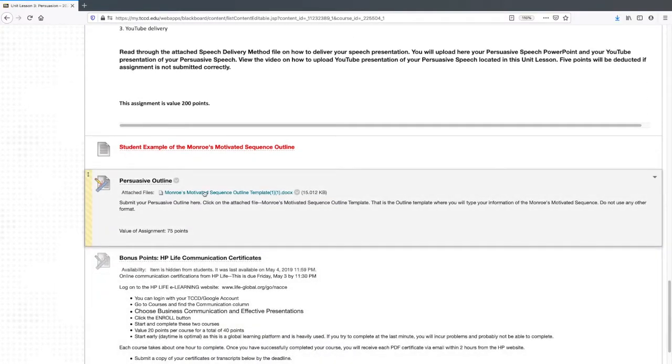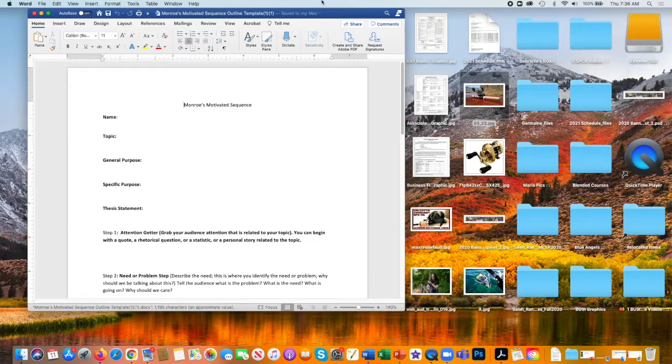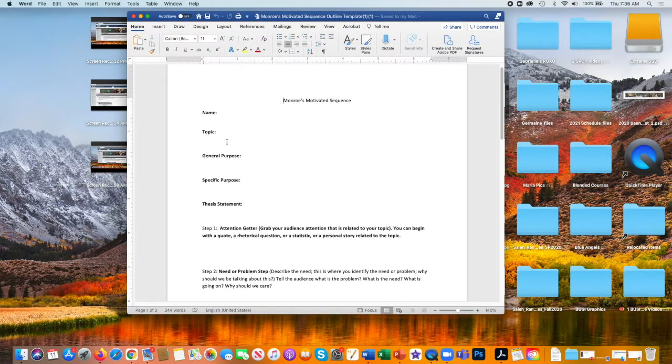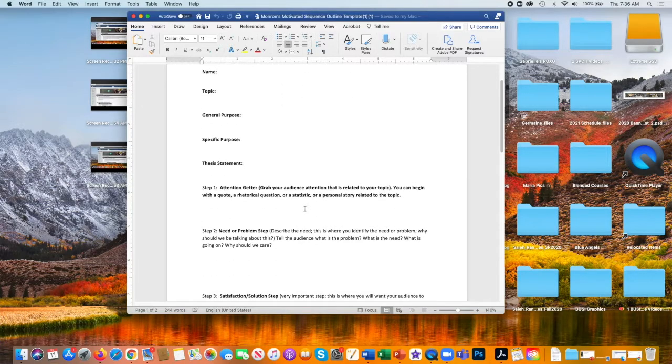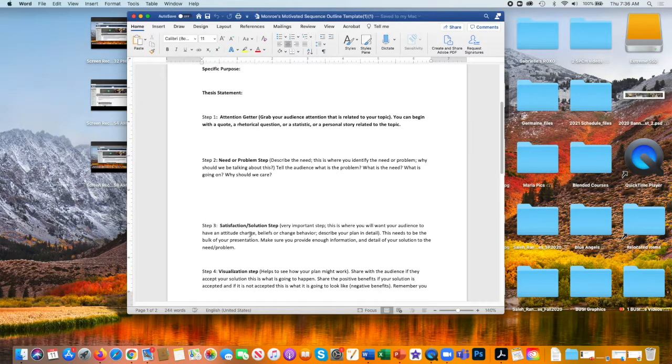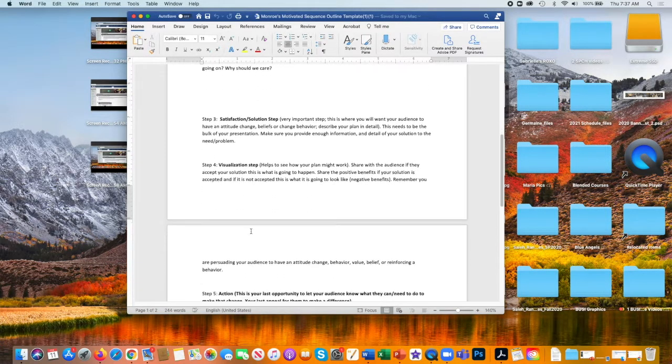This is the sequence outline. It's in a Word document. So let's go ahead and click on that. This is what it looks like. You're going to type in your name, the topic. General purpose now is to persuade. Specific purpose, thesis statement. And I've given you instructions on each step, what you need to include in each step.